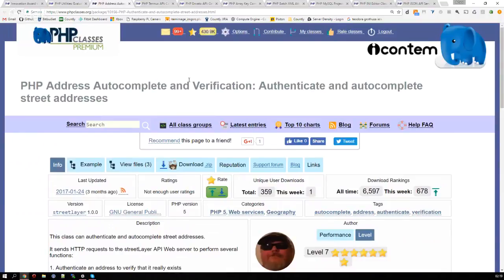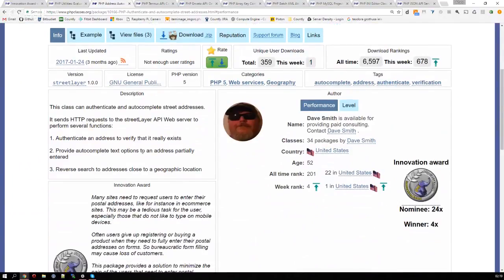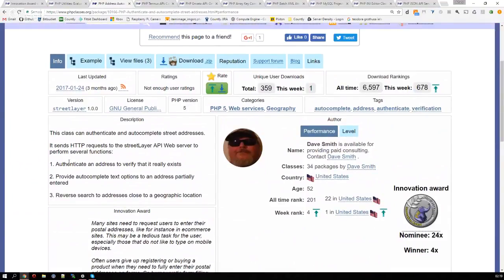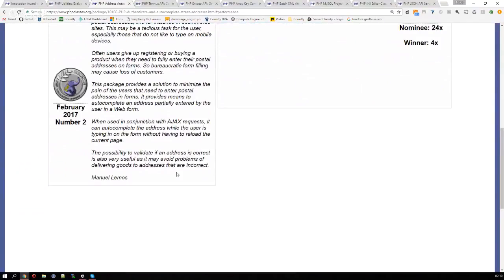Next one is PHP address autocomplete and verification, developed by Dave Smith from United States. So this is one of what we can say are trademark Dave Smith packages that use some API layer web services. This one uses the Street Layer API web service and can check addresses and even provide reverse search to addresses close to specific geographic locations. Yes, it's good.